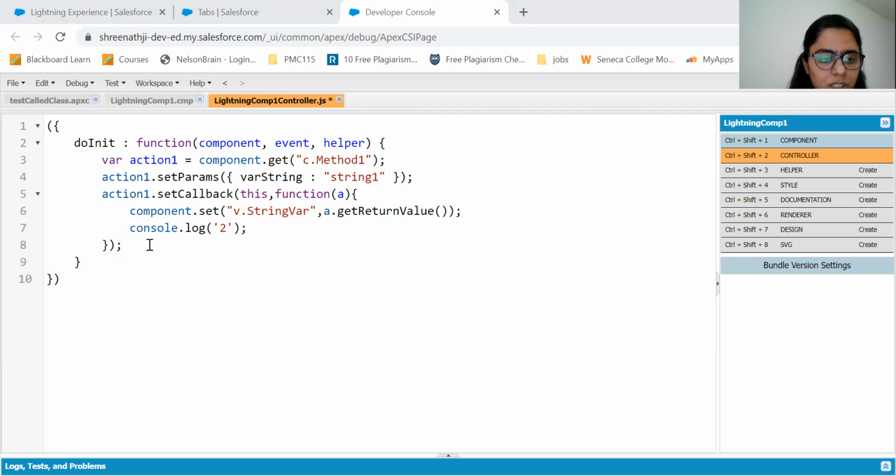Finally, what we write is $A.enqueueAction and this variable. Now, what do I mean by that? Until and unless I write this statement, it is not going to go and call the Apex method. Why is it so? Because what this does is collect all the methods which are to be called and gather them in a queue. And at the end of this method, it will go and make a call to the Apex. It actually makes the call. So if you do not write this statement, a call will never go to Apex. Now, like I told you, forget about the other statement.